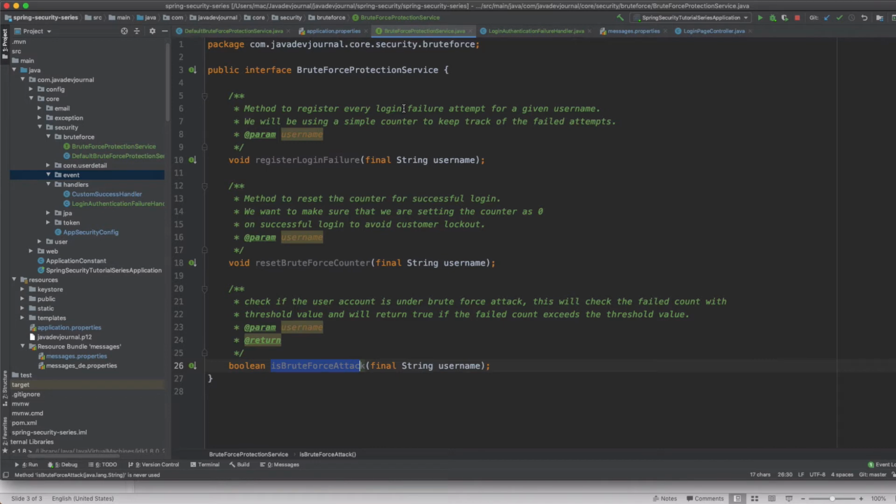So the first thing we are going to do is create a brute force protection service. To save some time, I have created this service, but it's a simple, straightforward one. First is a register login failure method. I'm passing in a username, and it registers every failed login. It does two things. It creates a counter, and keeps on incrementing the counter for every failed login attempt. Then it also checks if you're exceeding the configured threshold. If yes, it locks your account.